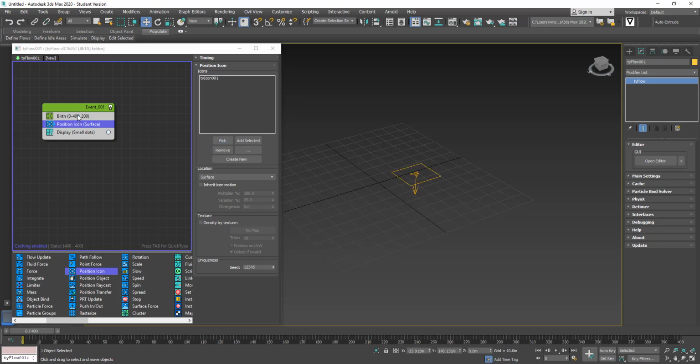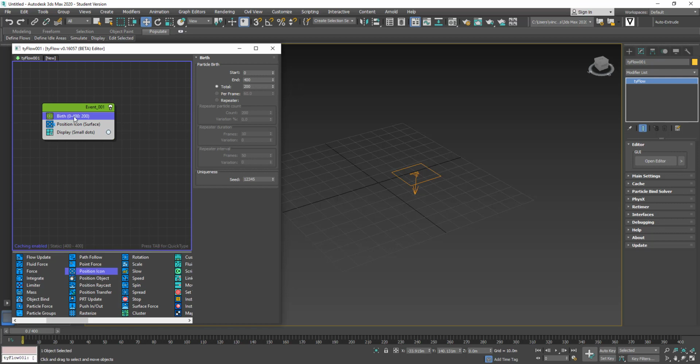What this does is create a relationship between the birth controller and the Tyflow platform itself. You can begin to see on the screen now that the particles are being birthed on the actual Tyflow platform itself. You would have seen in my original video that the particles were actually moving rather than being stationary. So I'm going to give these particles some life, some movement, because once they've birthed, they don't just sit there stationary.